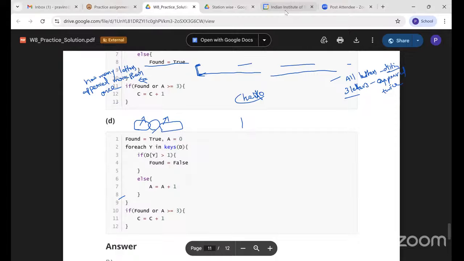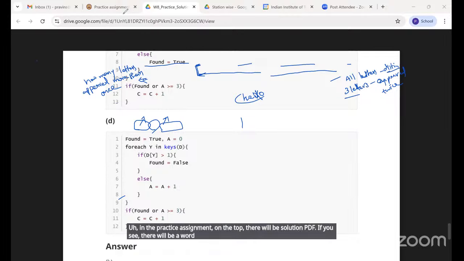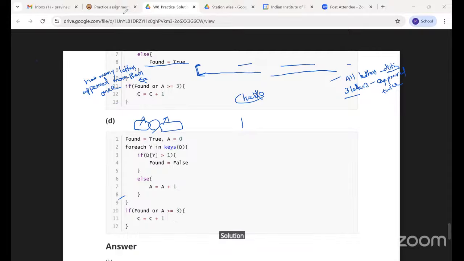Sir, where will I get this document? This PDF is all given in the portal. It's in the week 8 notes, in the practice assignment on the top. There will be a solution PDF. If you see, there will be a link: click here to get the solution PDF. Okay, fine.